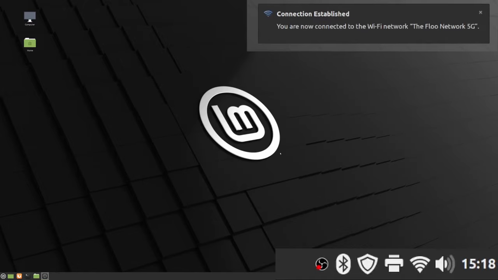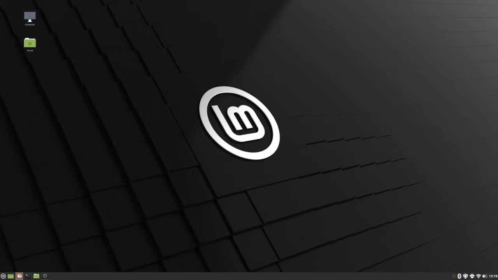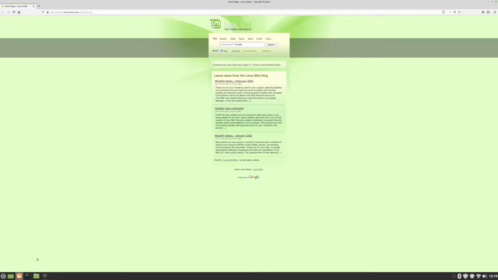And after a moment, you'll see the Wi-Fi connection established up in the top right corner of your screen. And if we check the bottom right corner of our panel again, we'll see that my No Internet icon has changed to the Wi-Fi icon. This means that I should now be connected to the Wi-Fi, which I can test by opening up Mozilla Firefox. And just like that, I'm connected to the internet.